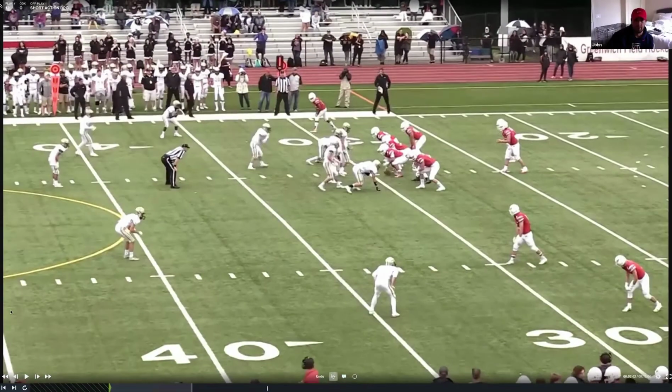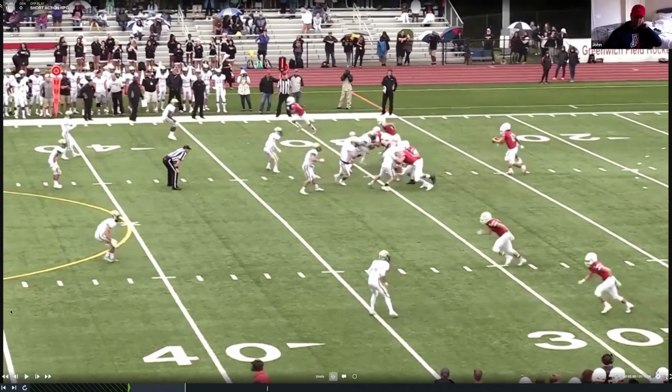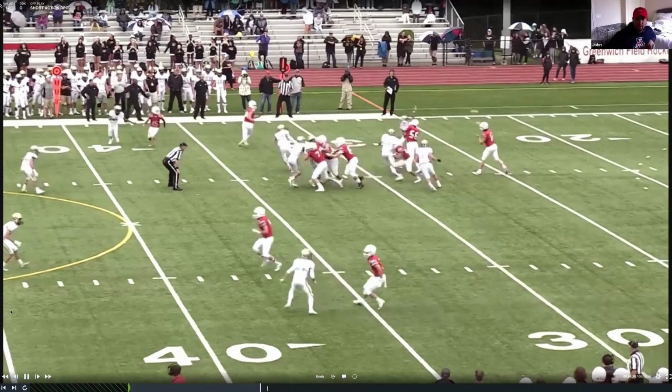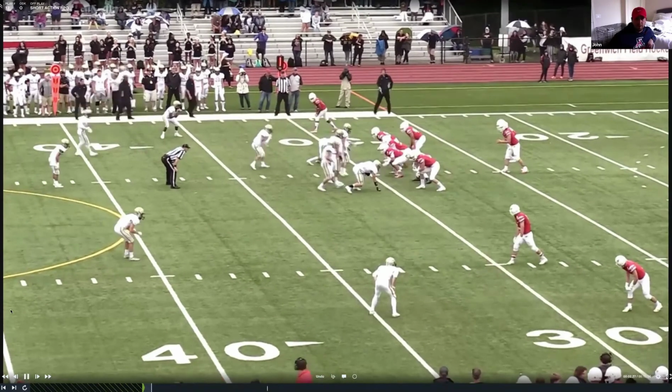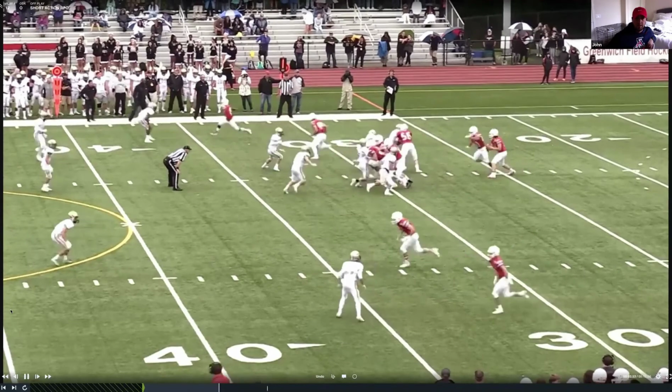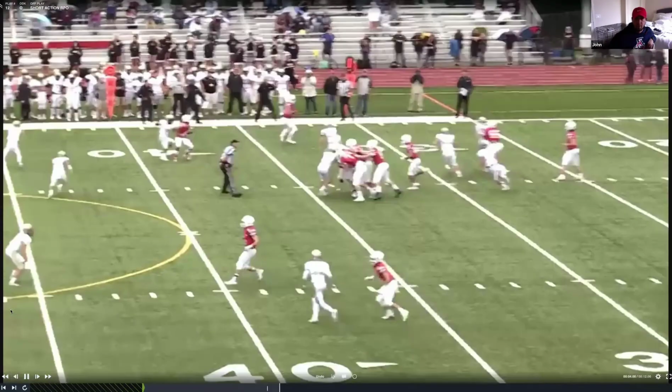Into the boundary, using that sniffer set with the slant off the backside. Quarterback's reading the outside linebacker. He kind of gets stuck in no man's land. Nice easy read for him to come outside. And it's a great ball here.